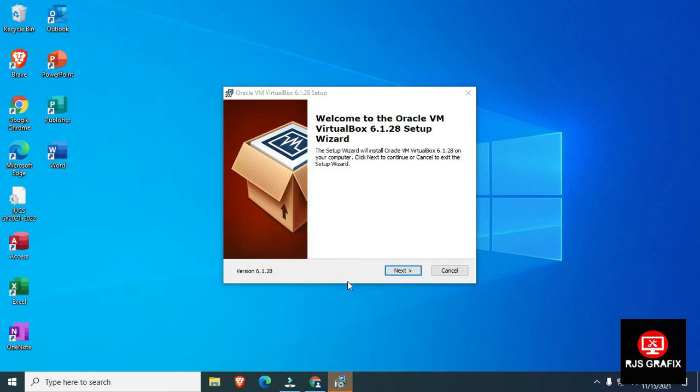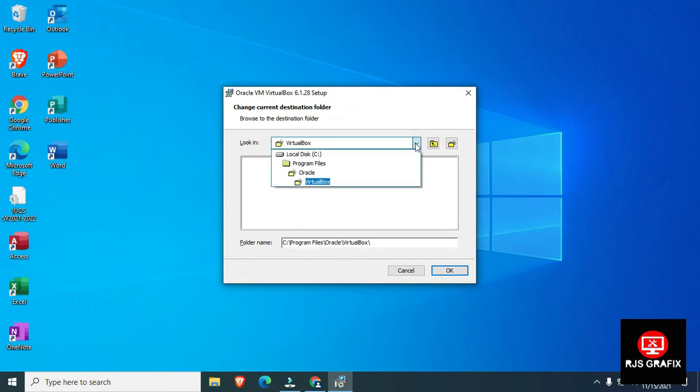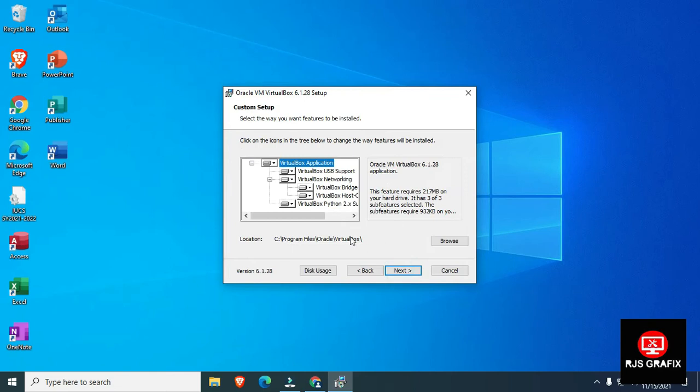We will click next. Then you can see here the custom setup. We will see here the location where you want to install it, in a different path or in a different folder. You can see here the disk usage and other description about VirtualBox. If you want to change the location, just click browse, then you will browse kung saan po nyo gustong ilagay yung folder ng i-install na VirtualBox. Ngayon, we'll leave it as default, from the Program Files Oracle VirtualBox folder.